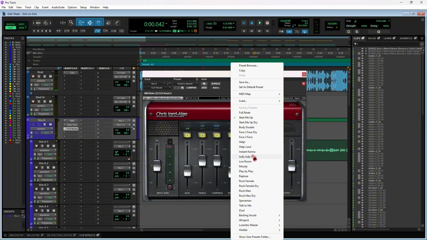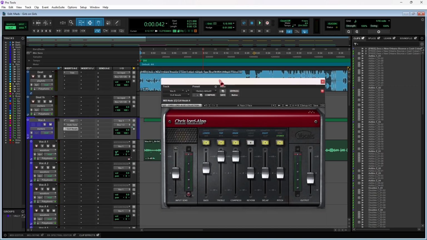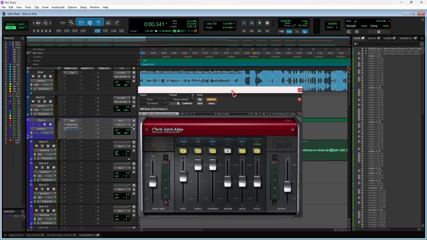That's definitely clean. I like that. Alright, let's try this face-to-face preset, see how this sounds. Let's listen without the preset first.